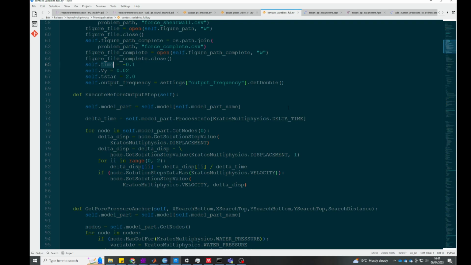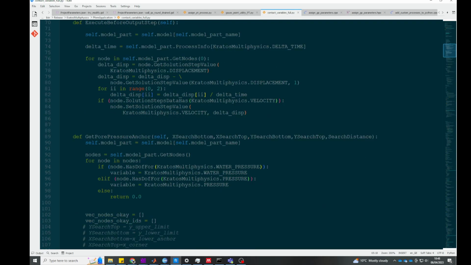This is execute before output step. It's just, well, stuff that was already there. Pore pressure anchor is one of the variables used for just obtaining the pore pressure on the object and in the entire domain. So what does this do?